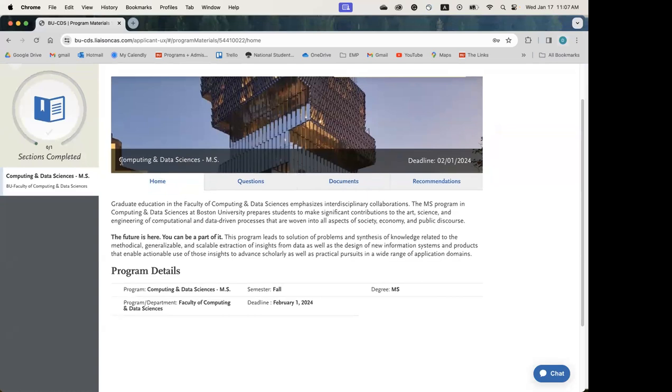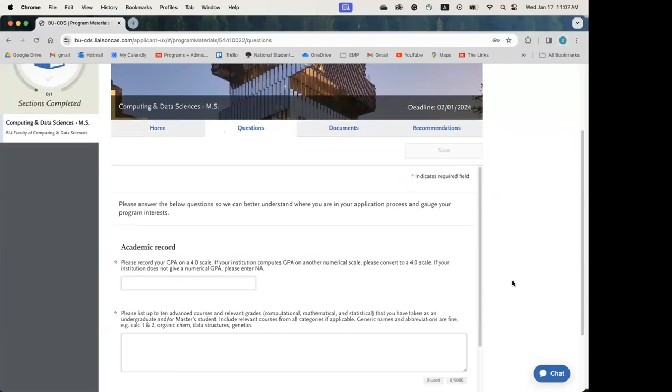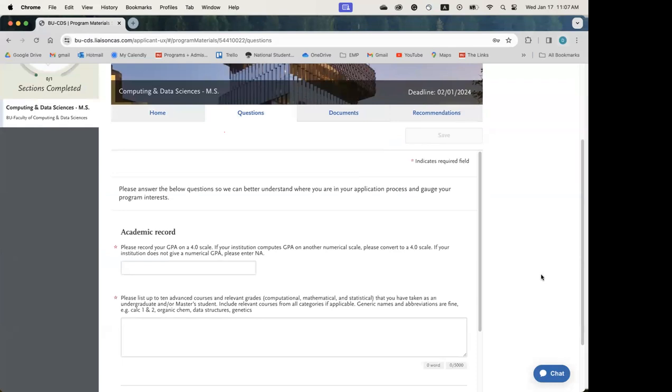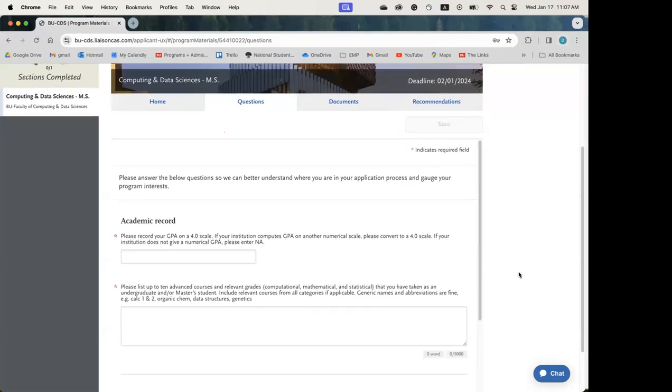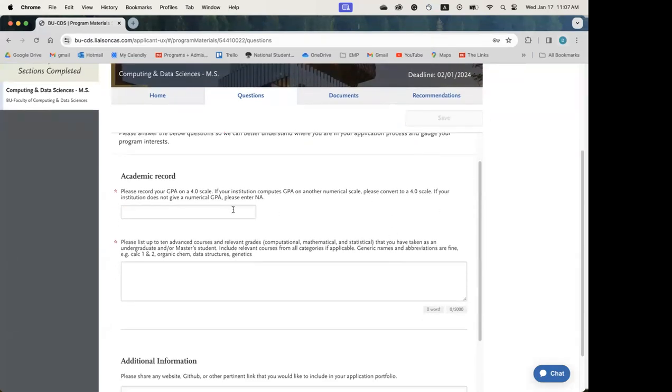Again, make sure to read here and here, and then do some spot checks. MS faculty February 1st. Okay, correct. I'm on the correct page and applying to the correct program. After that, you go to questions. This part is very important for the admissions committee, because we will ask you to put your GPA. Just repeat the same process here for us.